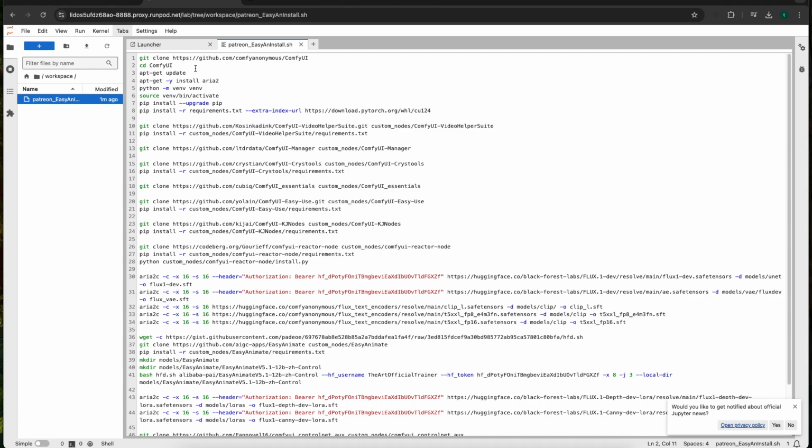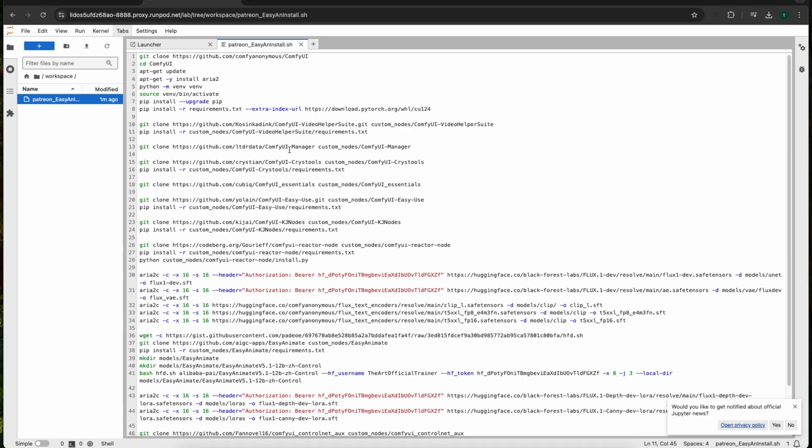So the first thing we're doing is we're installing ComfyUI. Then we're installing Aria2, which is going to help us download models faster. We're setting up a virtual environment and activating it. We're upgrading pip and then using pip to install requirements.txt. Then we're downloading a bunch of custom nodes that are helpful and used in the workflow. We have the Video Helper Suite, ComfyUI Manager, Chris Tools, which just helps with monitoring, Comfy Essentials, Comfy Easy Use, KJ Nodes, and then Reactor for face swapping.